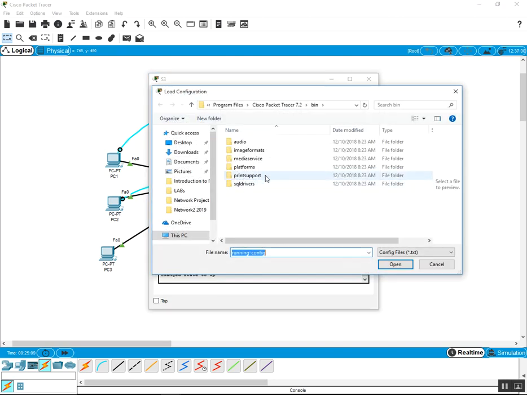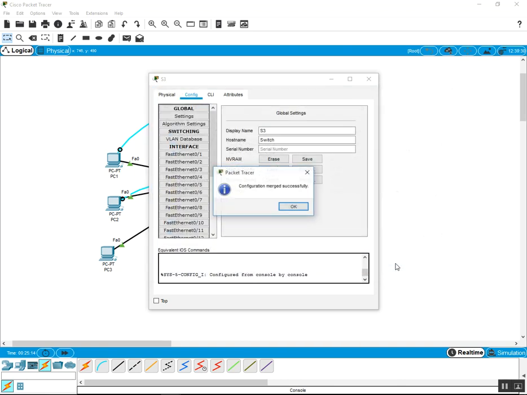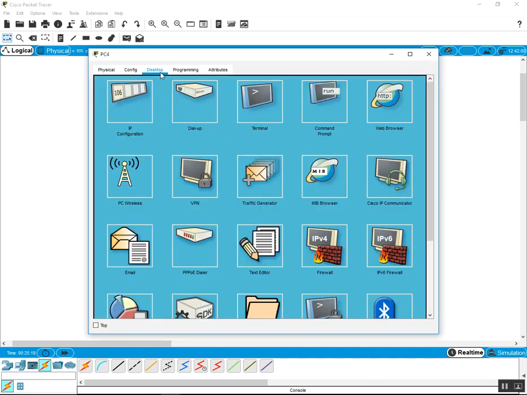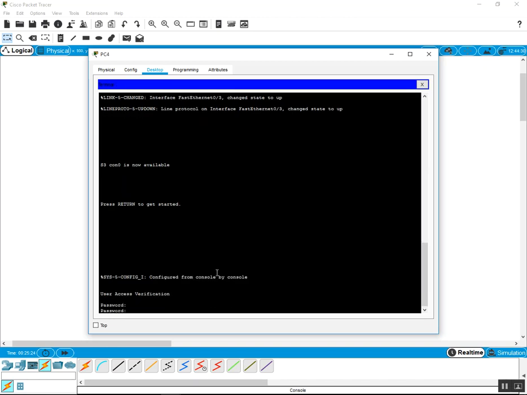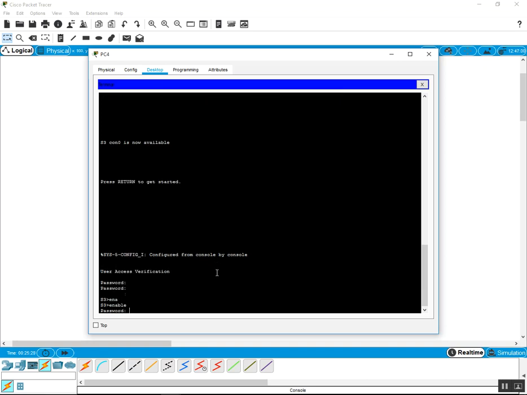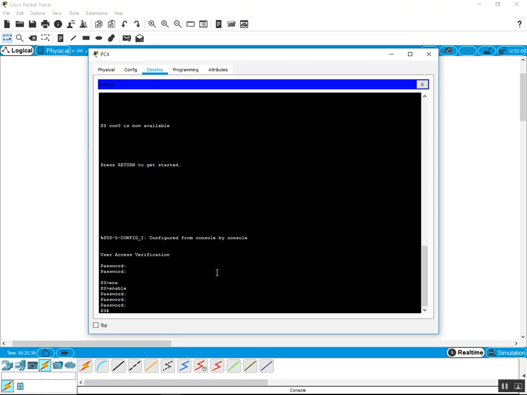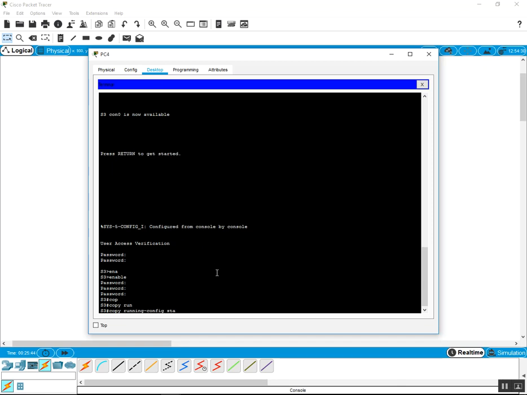Config, merge, select the copy of the configuration that exists in this text file, open it. Okay. Then from the console, if we need to access desktop, terminal, okay, and here we have the password, Cisco, enable, password class. And here we can copy the configuration, copy running configuration to startup configuration.